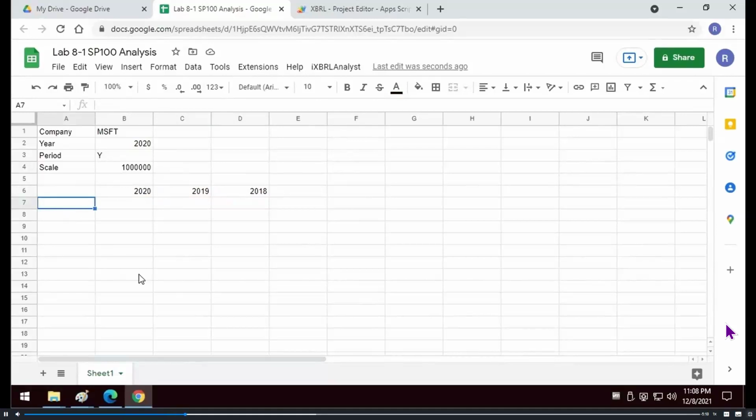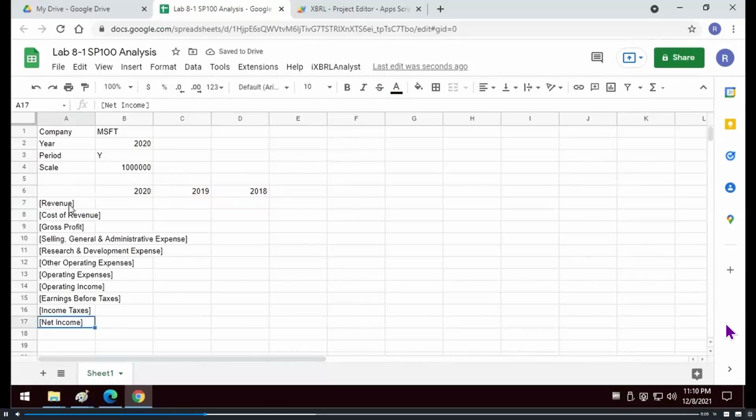Now I'm going to copy over some of the formulas, and in this case we're using the standardized tags that are available for iXBRL Analyst instead of the original XBRL tags themselves. So take a moment and copy these over. Now that you have all of these different accounts, you want to make sure that your spelling is correct because it's going to look these up just like a query in a database. And now we're going to use the formula and we're going to enter in this XBRL fact.